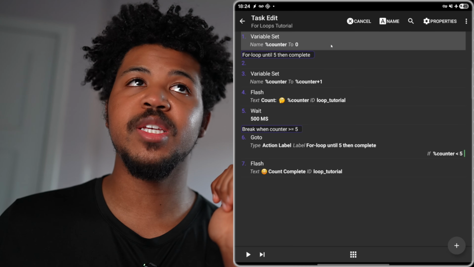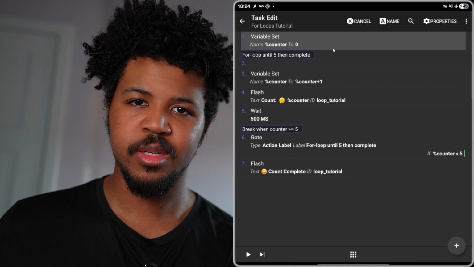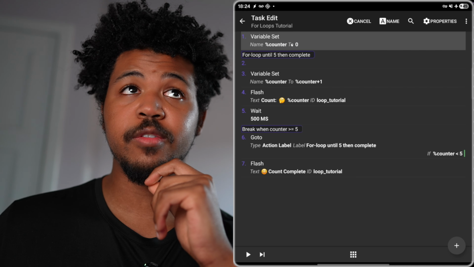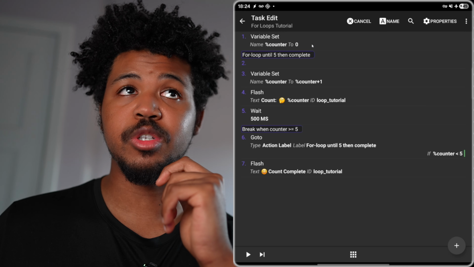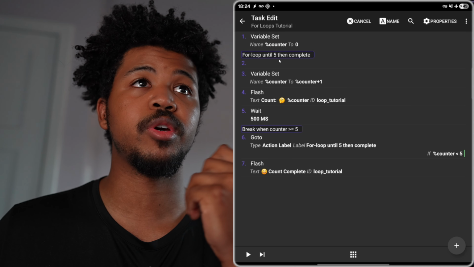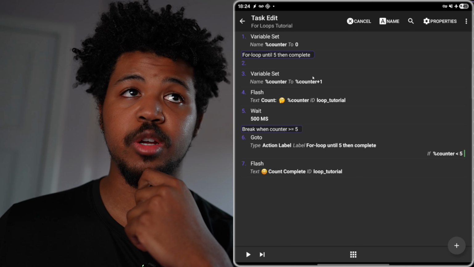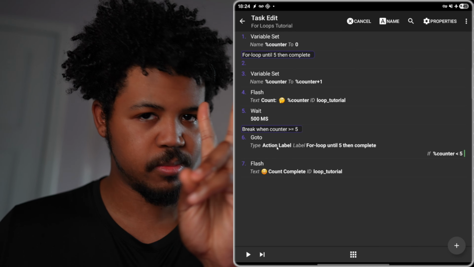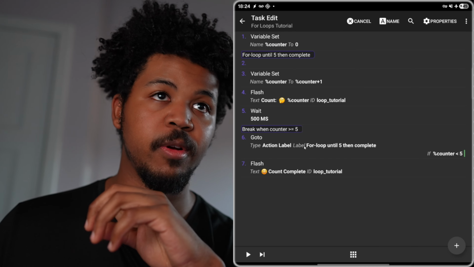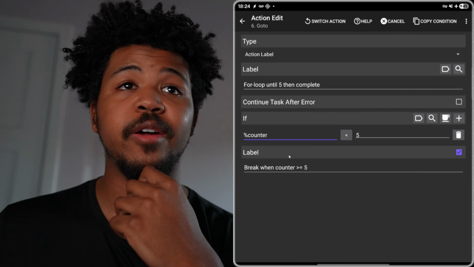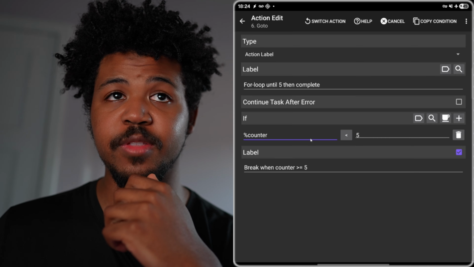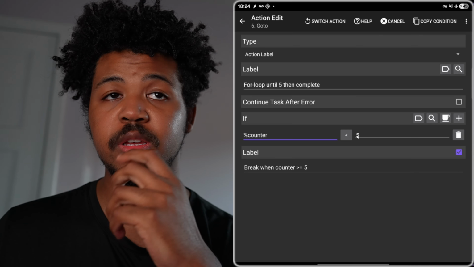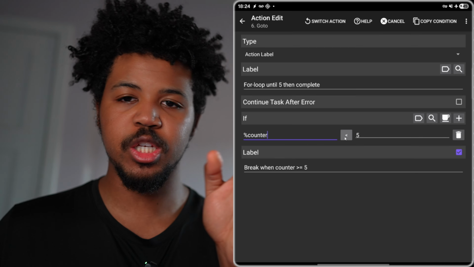For loops you set up the exact same way, mostly. You still have your variable set, so you're going to set the counter to 0. You still have your anchor point, which you can change to any other label. I just like to keep it clean with an anchor point. Set the variable, flash, wait 500 milliseconds, and then this is where it turns into a for loop, per se. Down here in the if statement, we say if the counter is less than 5, activate.